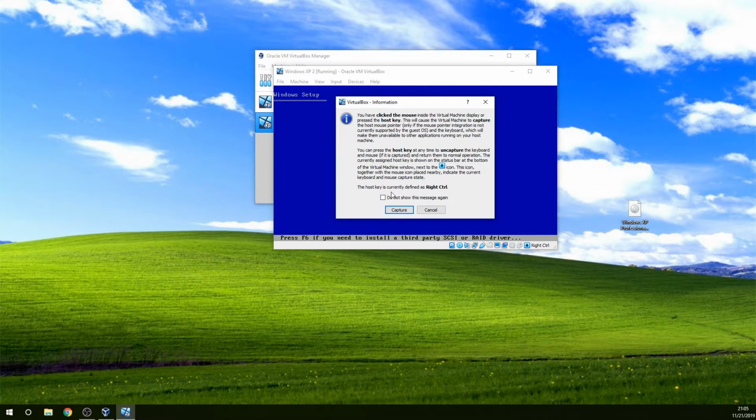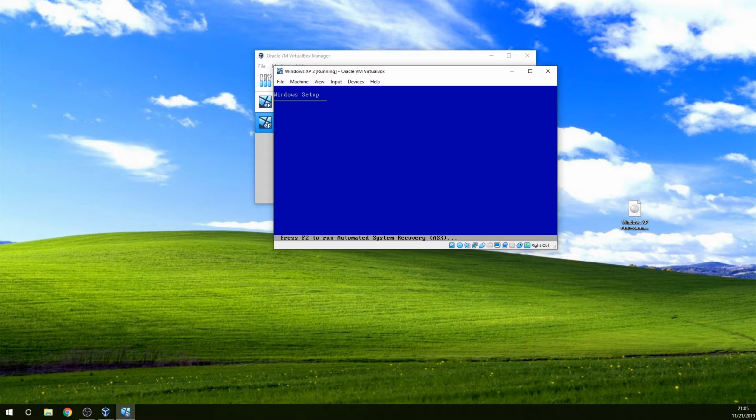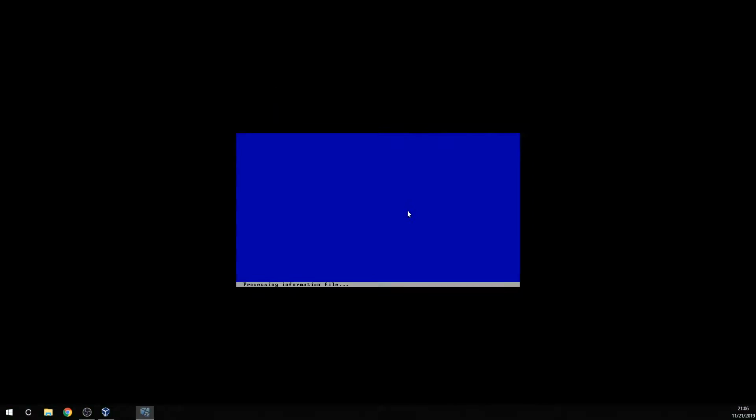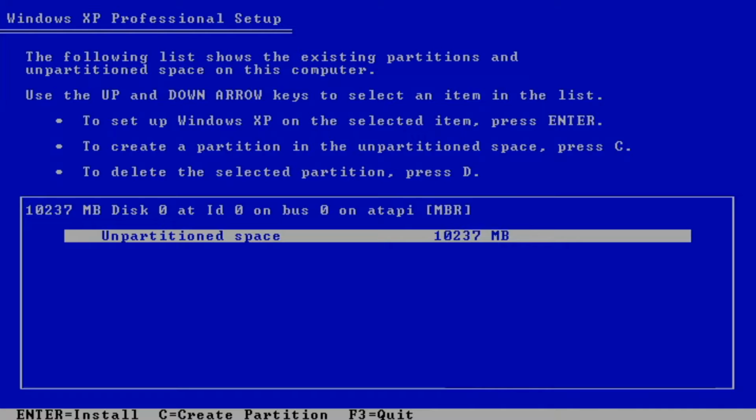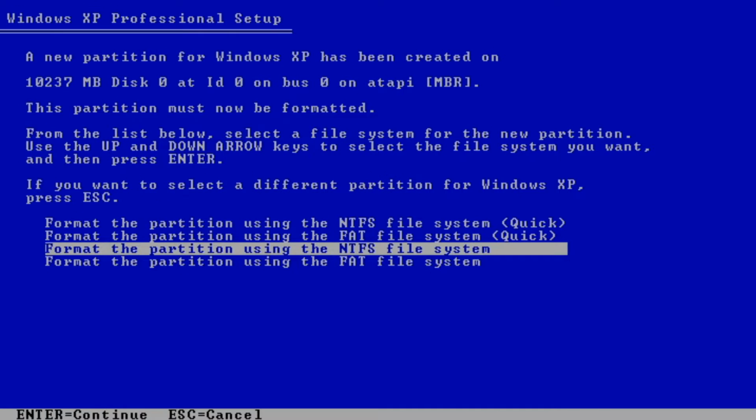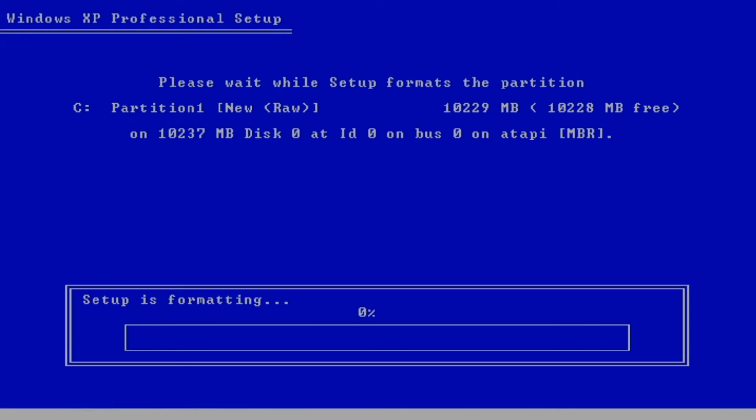This should take about 30-35 minutes from this point forward to getting to the desktop of Windows XP. So now I'll put it into full screen. You can do this at any time by clicking Right Alt and F. This will put it in and out of full screen mode. You'll select the unpartitioned space at 10 gigabytes, format the partition, and it'll begin formatting for you. Now I'm going to skip ahead because this can take some time.